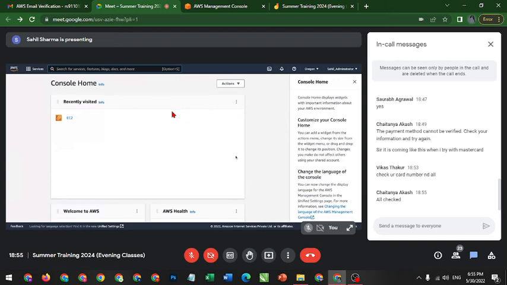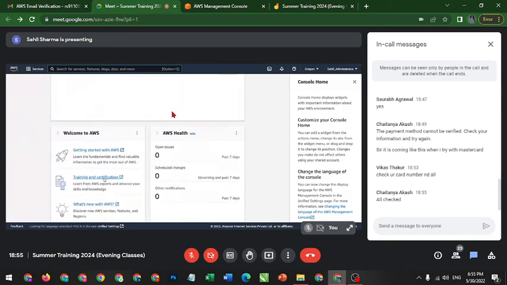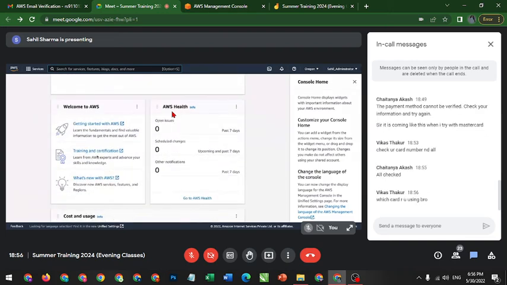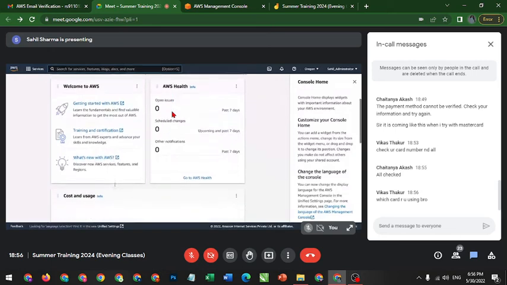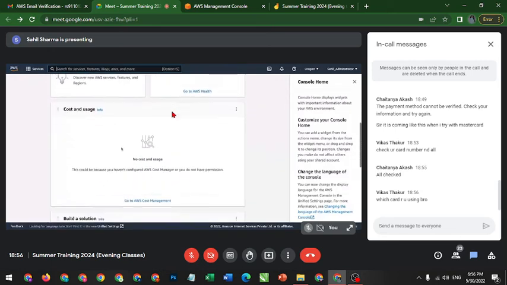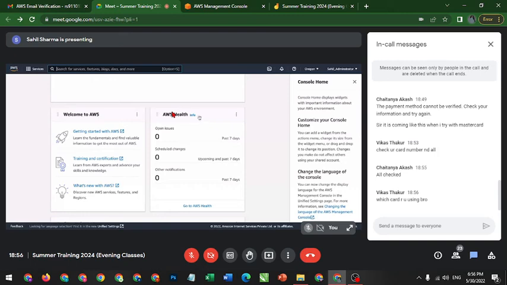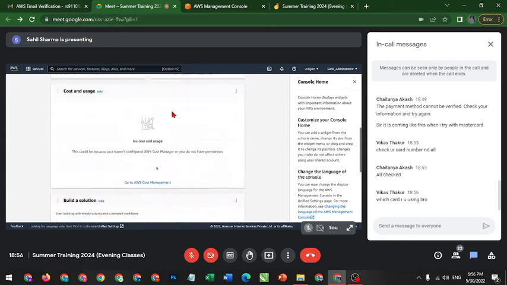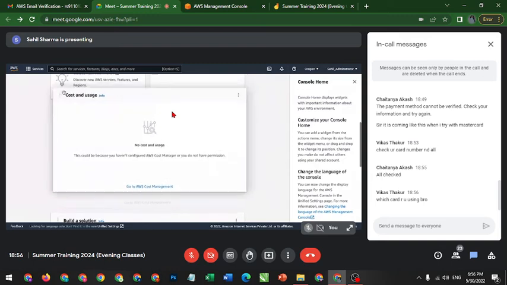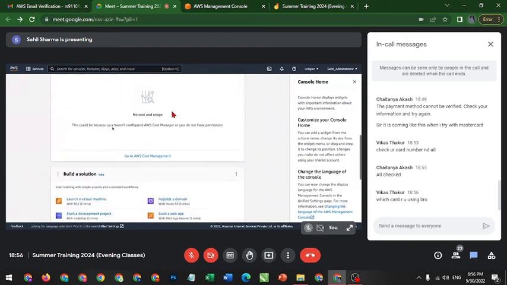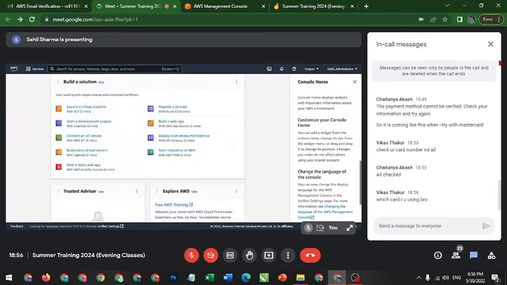Okay. So like this, you can search for the services as well. This is the console home. Now getting starting with AWS training and certification, how you can do, what is new in the AWS. So these are all going to be the theoretical part, which we are not going to do. AWS health, open issues, scheduled changes, notifications. As of now, since we have created now, so nothing is there that we can have. Cost and usage, हमने कितना use कर लिया और कितना pending है. So nothing is there as of now. This is going to be the basic one.